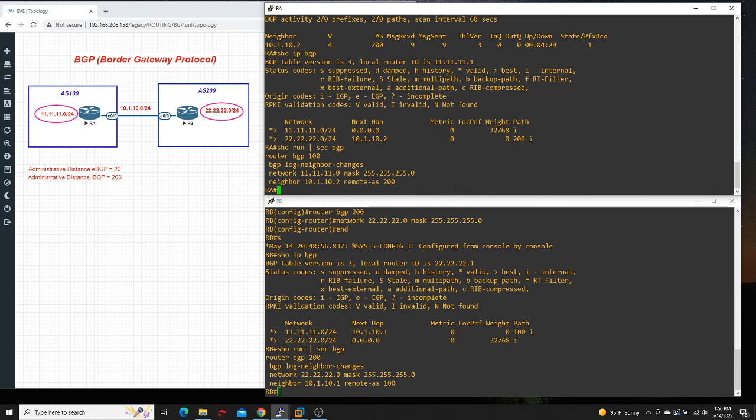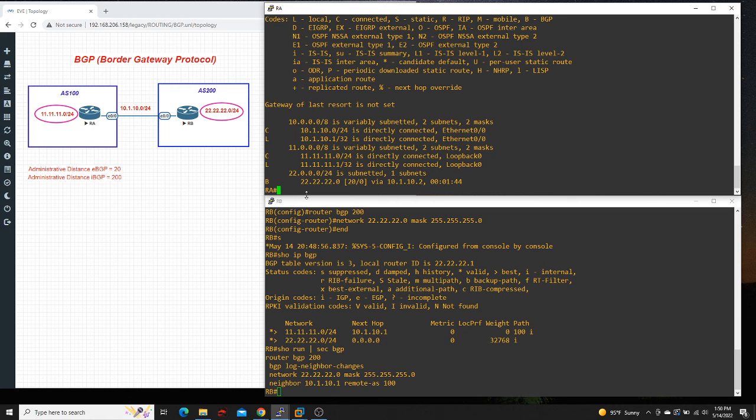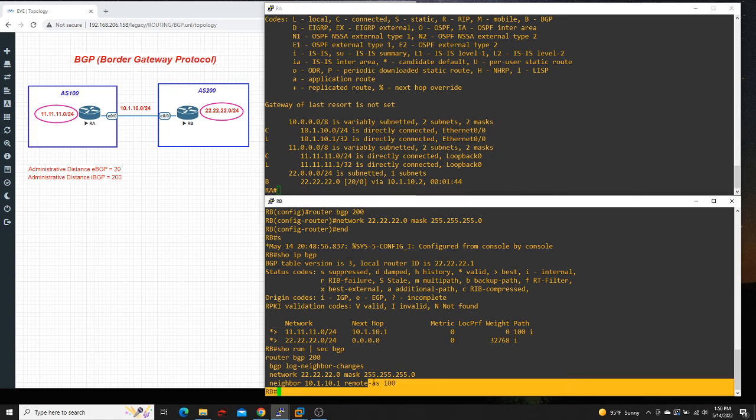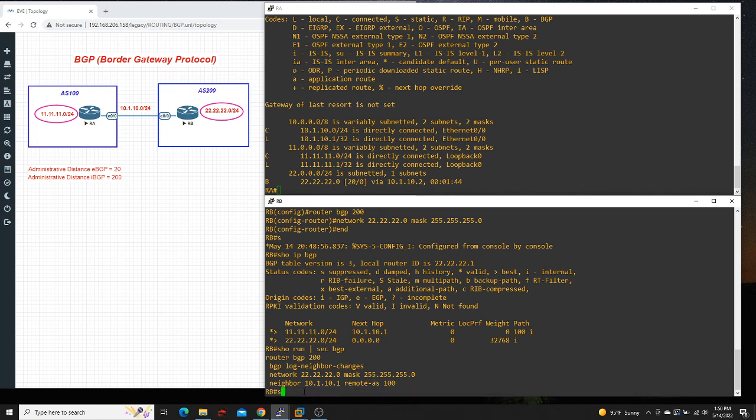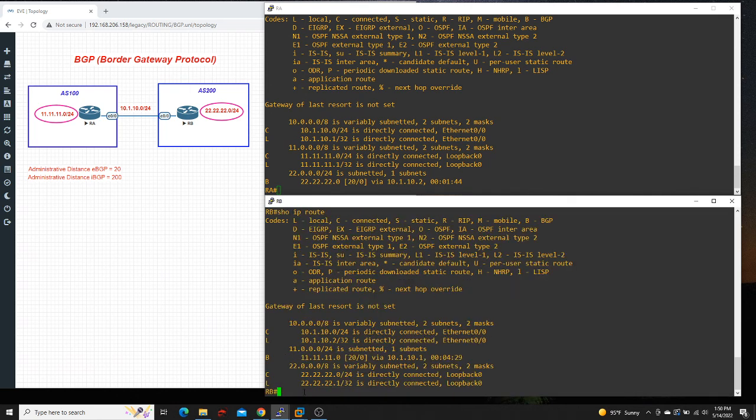One thing I wanted to show you is the administrative distance. So when you do show IP route, and here it is. And same thing for router B, show IP route. There it is for network 11.